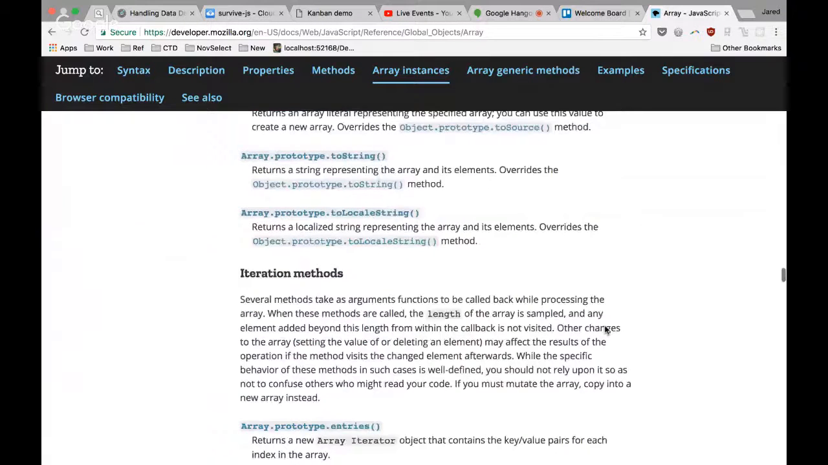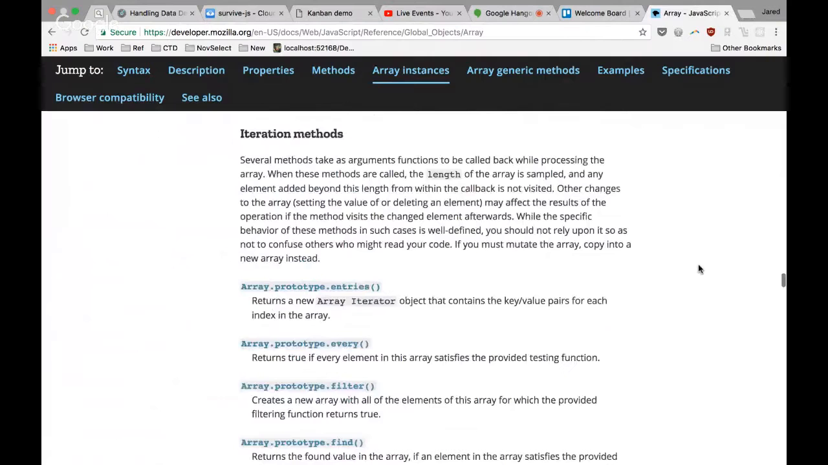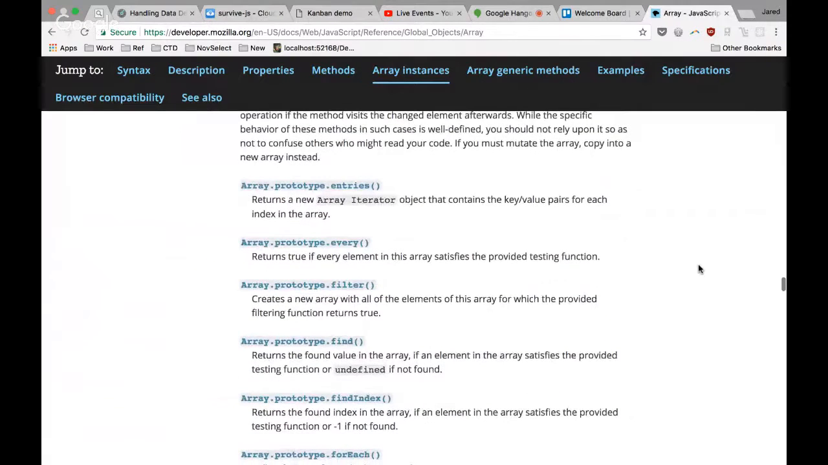So if we were to look at a lot of these iteration methods over an array, and even some of those other ones, like Array.prototype.entries returns a new array iterator object that contains the key value pairs for each index in the array. So that could be done with map. That's just a little bit of syntactic sugar on top of map. Array.prototype.every returns true if every element in this array satisfies the provided testing function, right? So that returns a single value. So we could implement that with reduce. It's just a little bit of sugar around reduce, right?